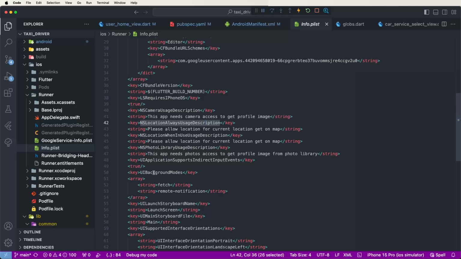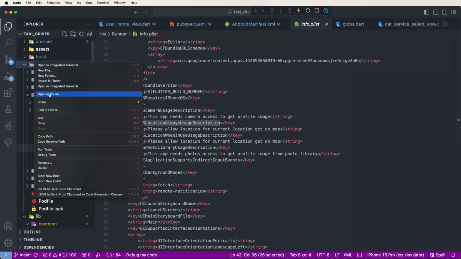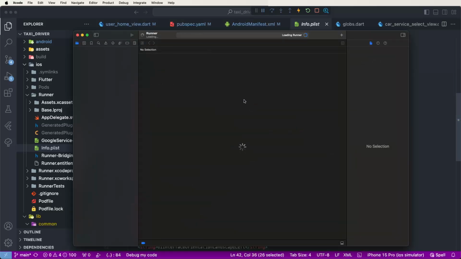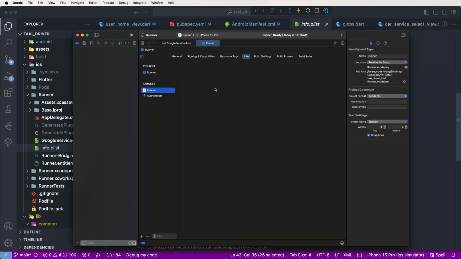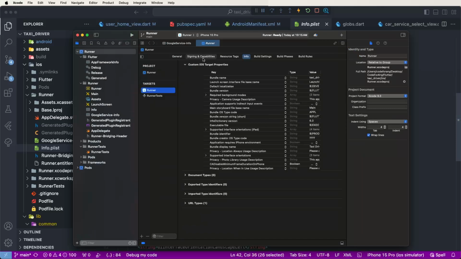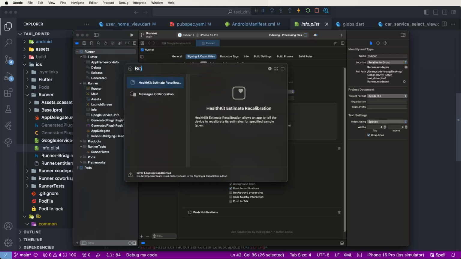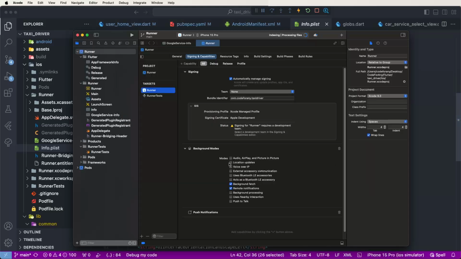And also first of all, open Xcode and set some permissions for the background location. To explain how to put the background location inside Xcode: now opening this project, go inside Signing & Capabilities, select the plus sign, and add Background Modes. I have already added that, so it is not displaying here. Select the capability, location updates.